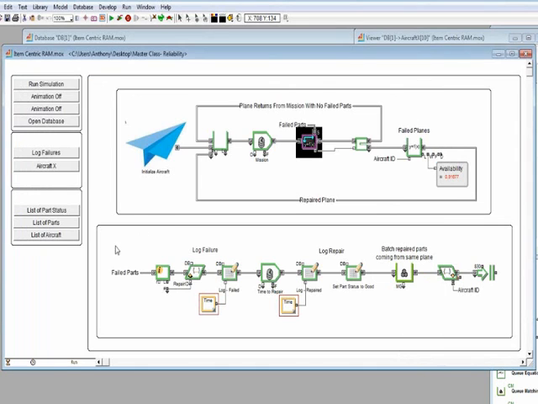So a spawn comes out of here, goes into the repair process. It's assigned a record ID in the log table. That's this guy right here. And then we log the time that the component failed. Then we send it through some kind of repair process. And then we log the time that the component was repaired.